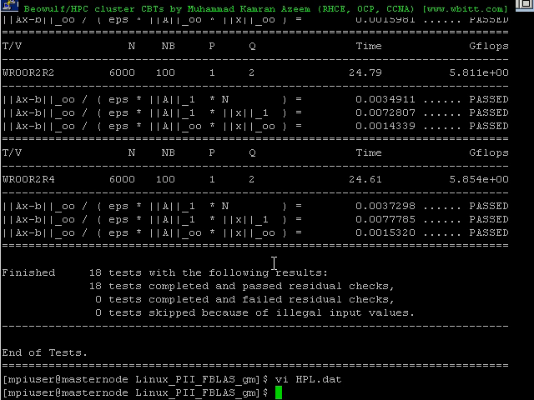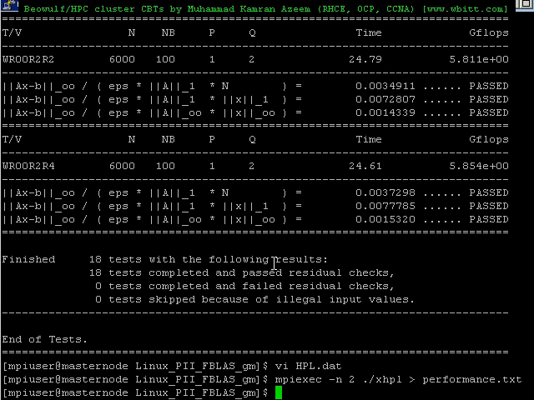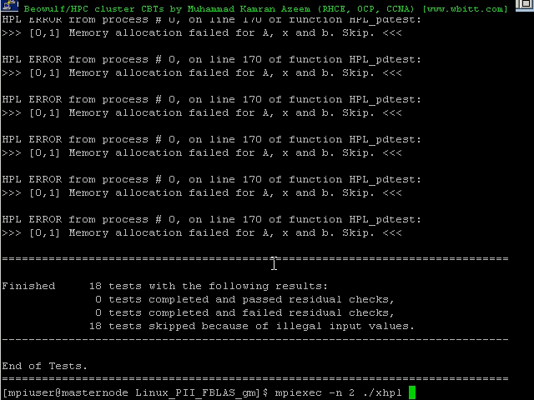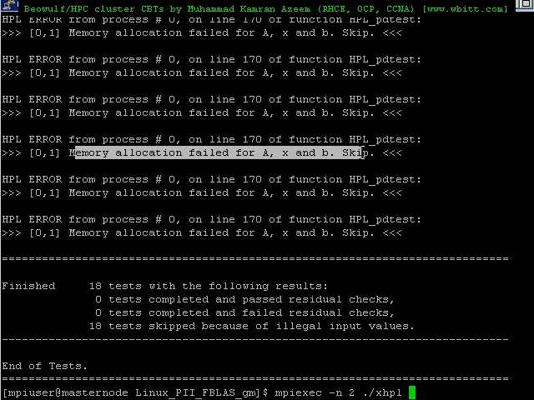and let's run the program again. But this time what I'm going to do is send the output to, let's say, performance.txt file, so I can do other tests. What happened? This did not work properly. So let's first test without this. What's this? Oh, memory allocation failed. So this problem size is too high for it.